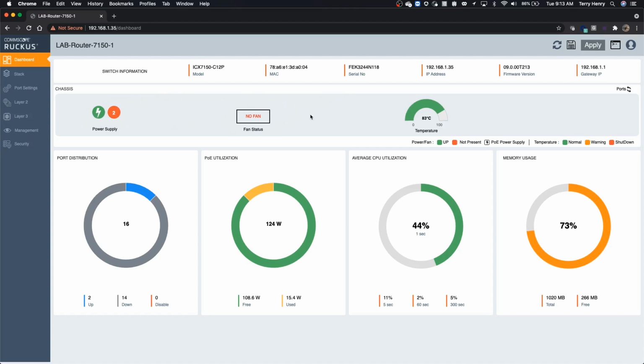There's no fans in the 12 port, but if there were fans, we would see the status of each of the fans, and then we see the temperature. So it's running 83 degrees C at the moment, and you can have a warning or a shutdown, orange or red, depending on the current temperature. We see the port distribution, so 2 up, 14 down, 0 disabled. As you hover over, it's going to change those. PoE utilization: we have 124 watts possible, and you'll see that we're using 15.4 at the moment. So you'll see that change as we go.